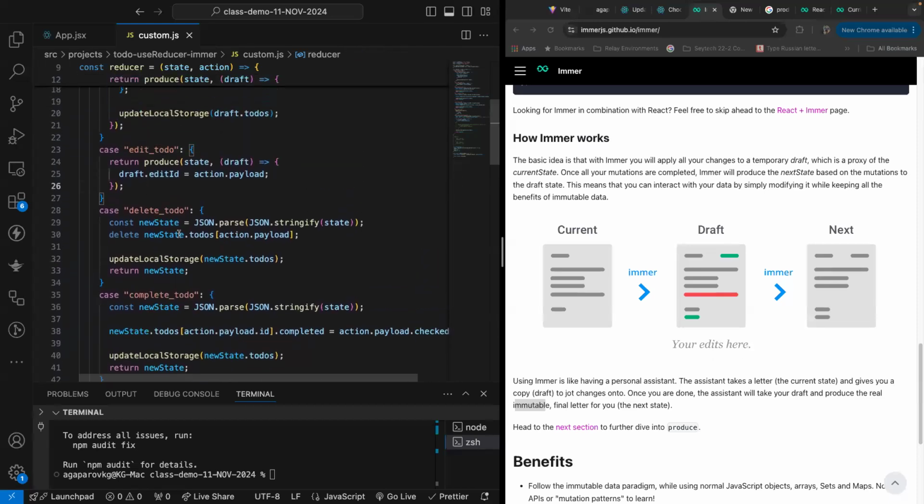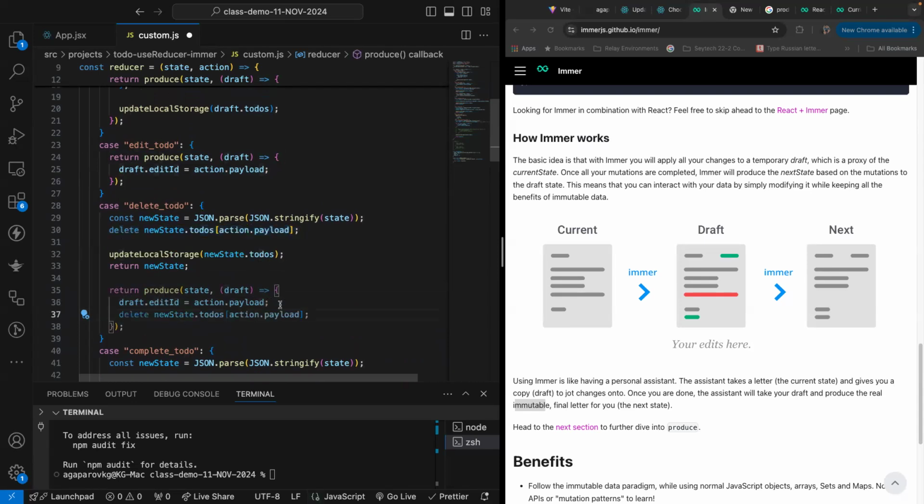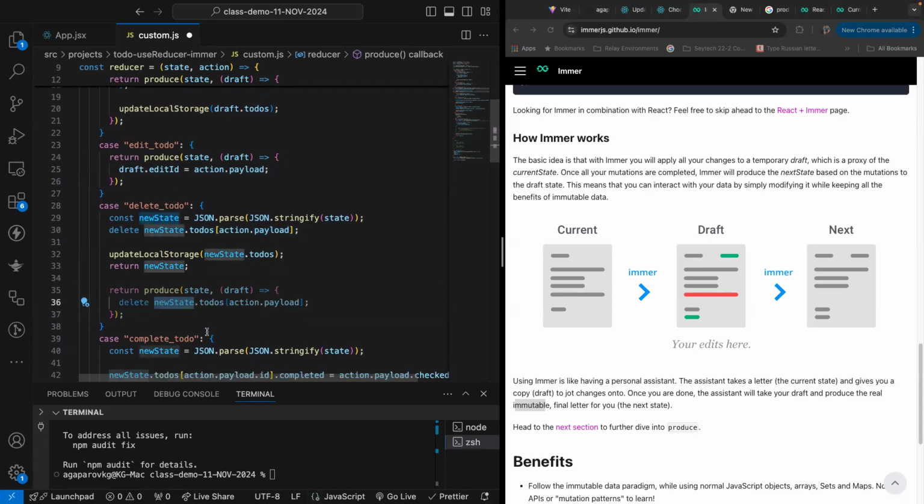All right. Now, what am I going to do with this delete todo? Same thing. Copy this one right here. Return produce, we're providing state and draft. For the draft, I will copy this part and put it right over here. Now instead of new state, I have to do draft. Delete draft.todos, and action.payload is what we are providing, the ID. Of course, I will bring update local storage with the draft.todos, and I can just delete the whole thing over here.